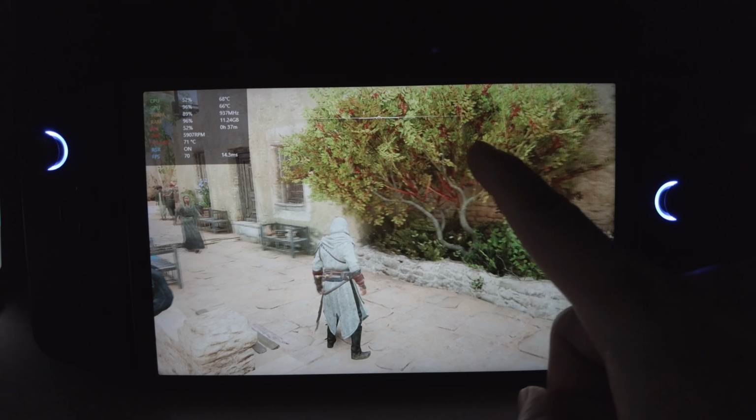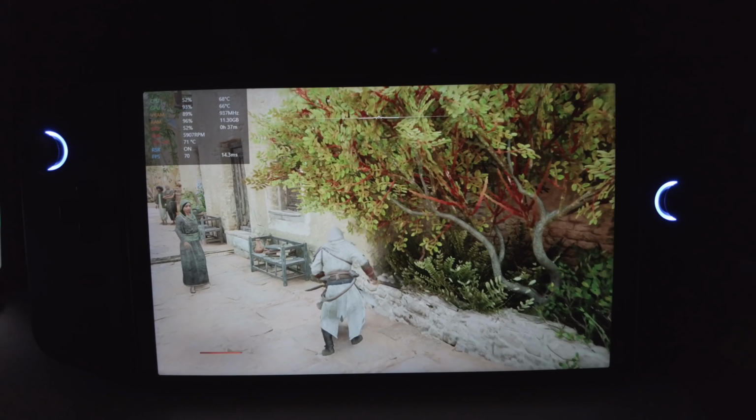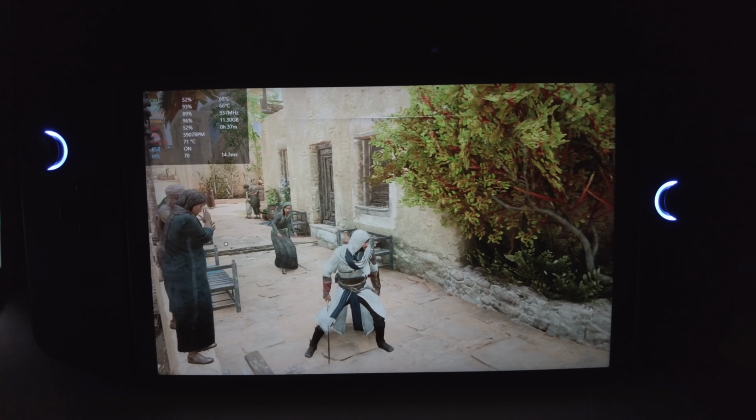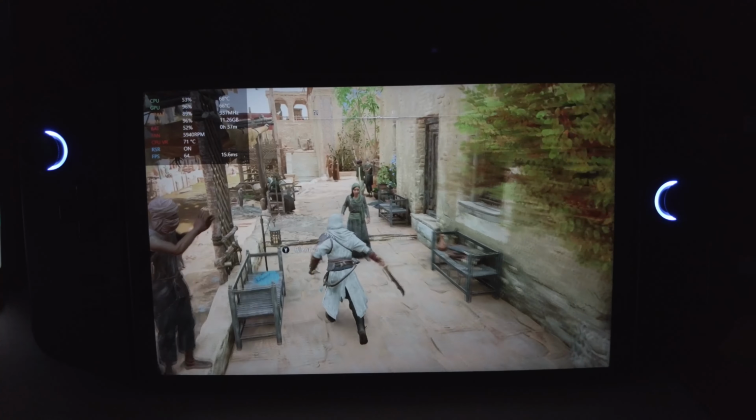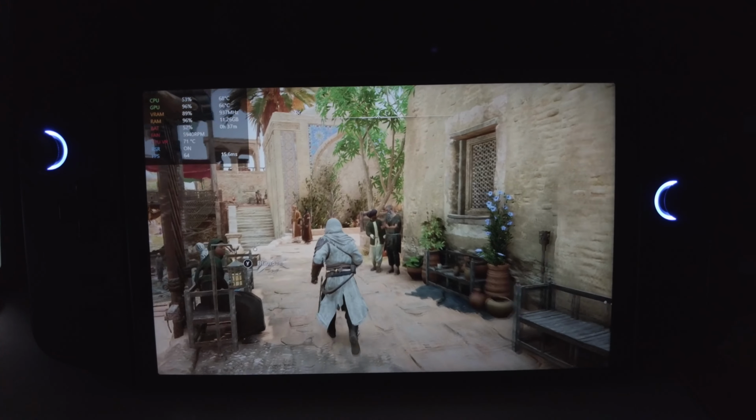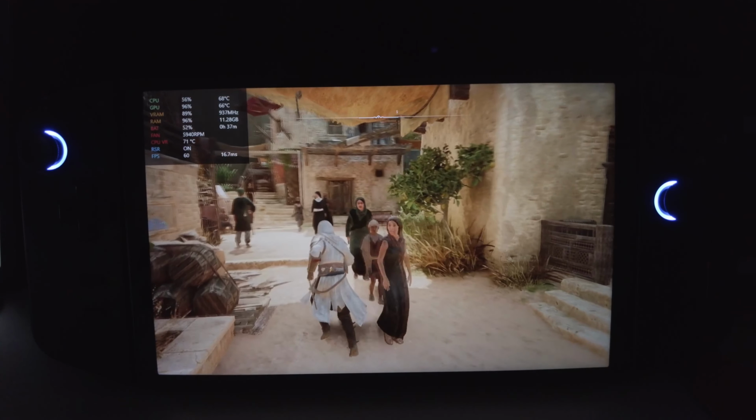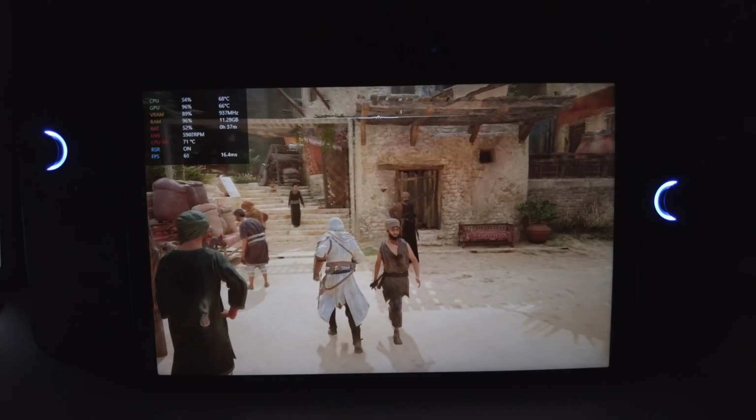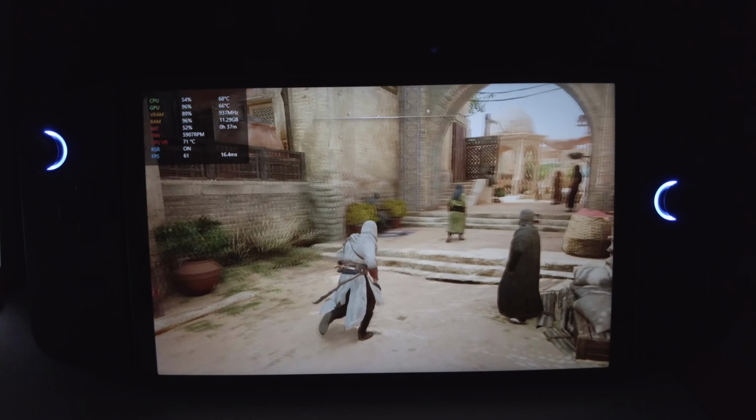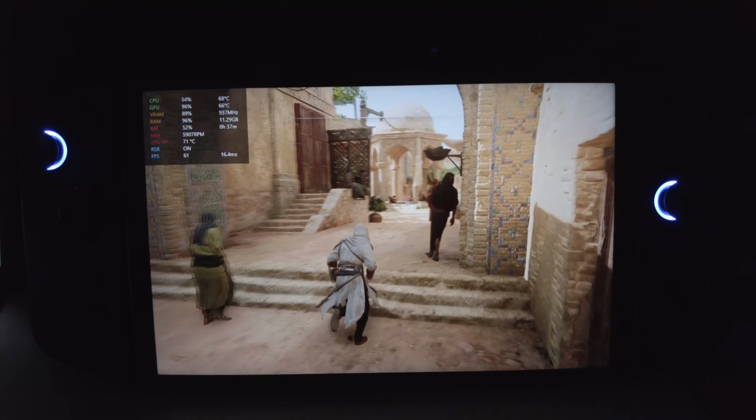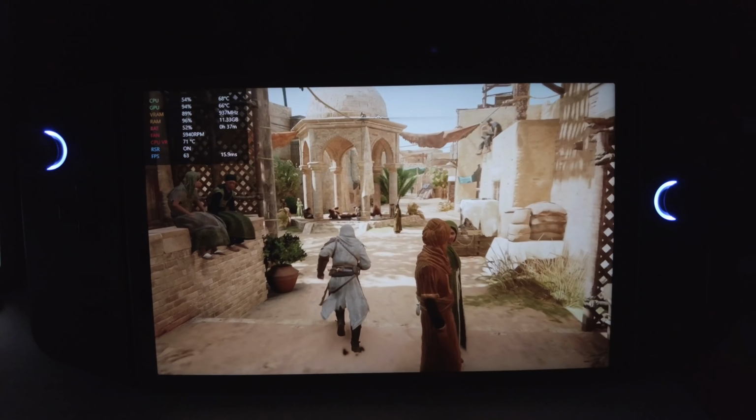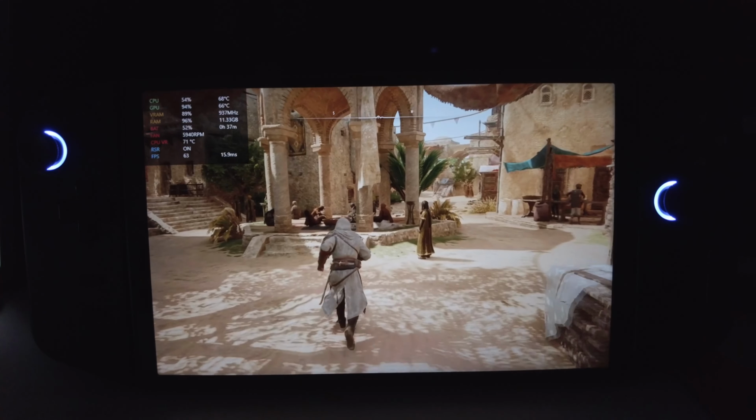Now, Radeon Super Resolution is also doing a great job. So the leaves, everything looks pretty good. The foliage looks nice. The tree leaves, there's still a lot of detail, whether it's in broad daylight or during the night time near the bazaar. You're going to have a fantastic experience playing this on your Lenovo Legion Go.